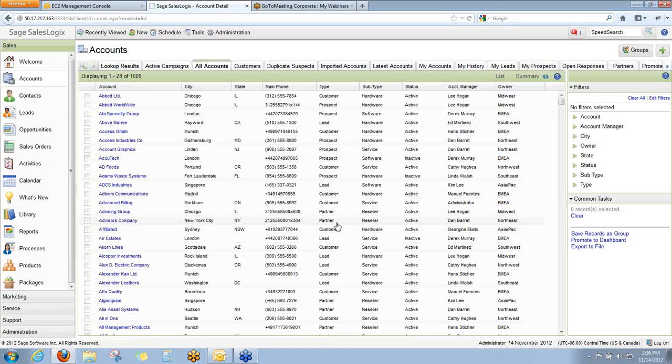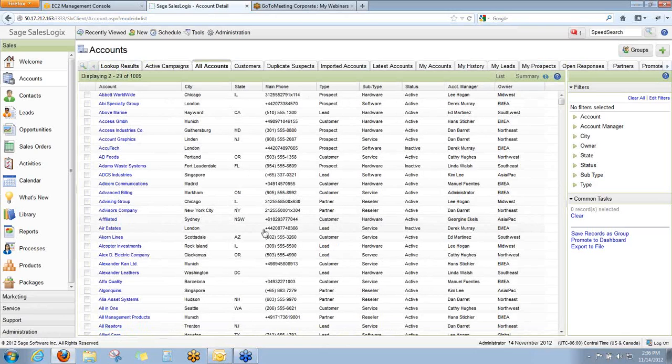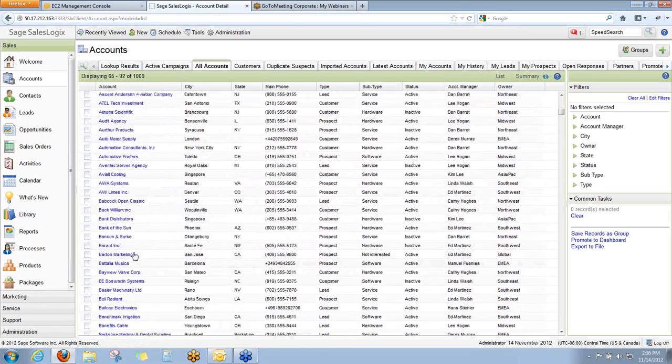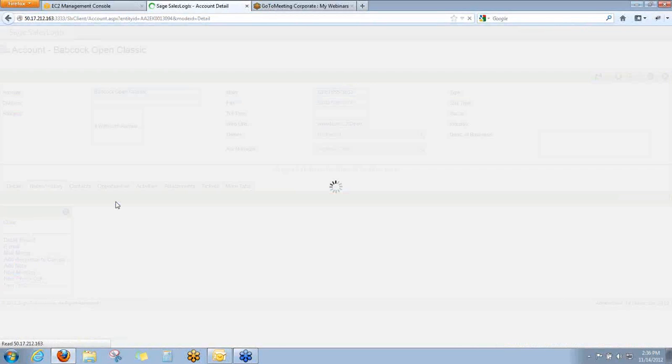We have a second here. So let's say that I wanted to, let's scroll down to the B's, and let's pick on Babcock. So let's say we go to his account record. So I had to scroll down to do that.